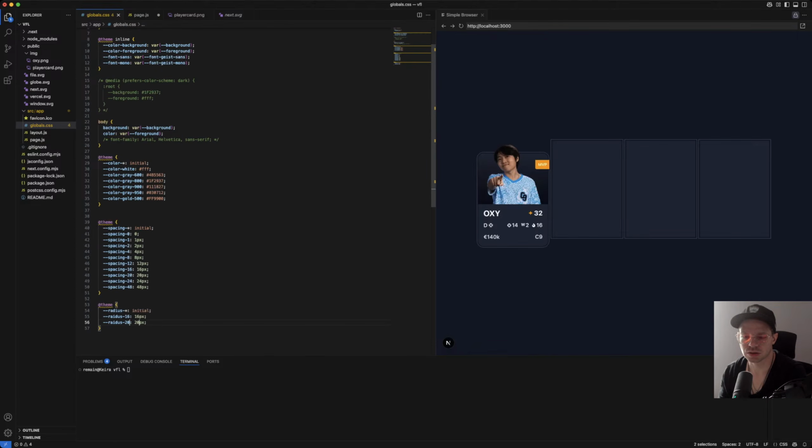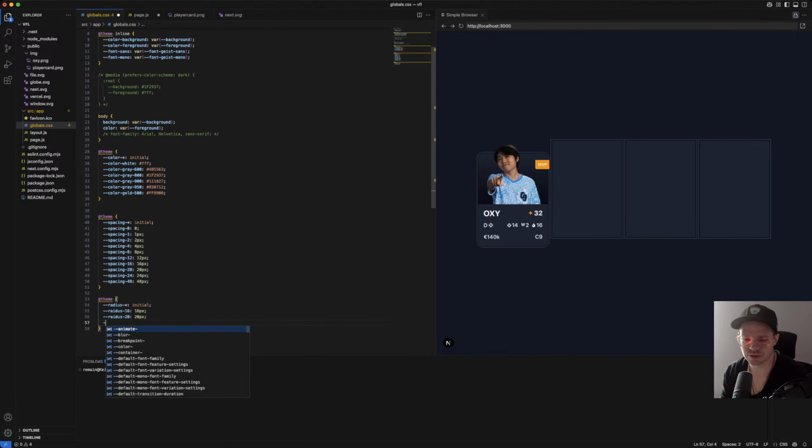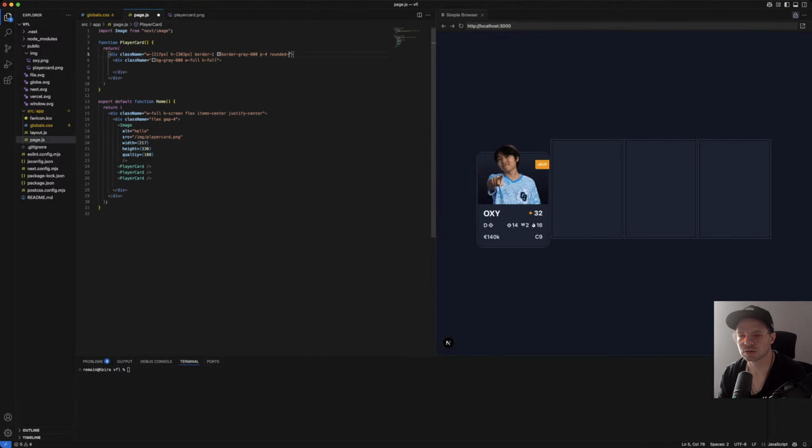Am I doing this wrong? Is it actually supposed to be rounded? Oh, I didn't spell radius correctly. There's a problem. Here we go. There we go. Rounded 20 on the outside, and then rounded 16 on the inside. Okay, so you can see, it's just already taking shape super quickly.